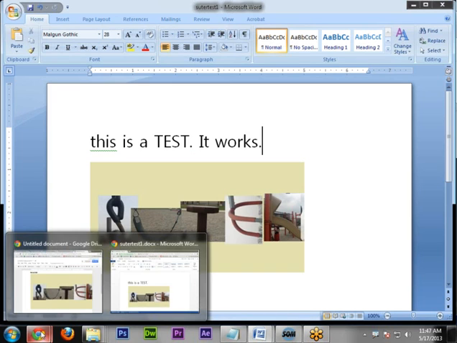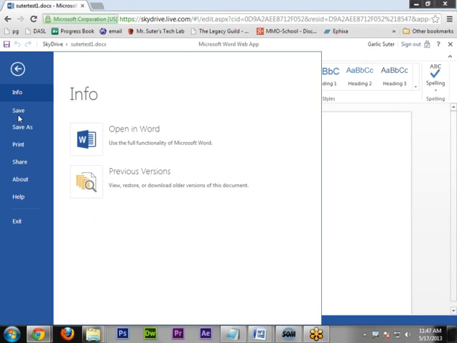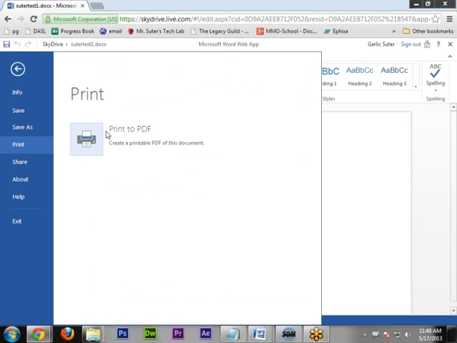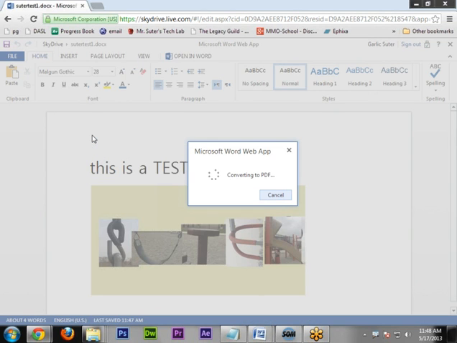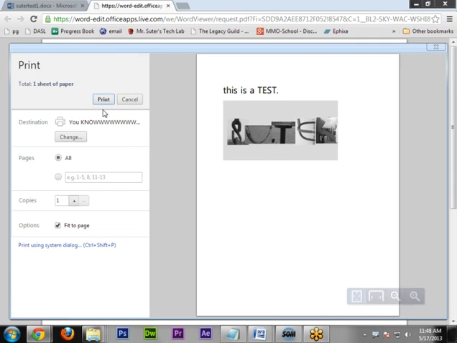Now, what if you want to download as a PDF using Skydrive? You do have that option, but ironically, it's not in the Save As. You would have to go to File, Print, and there is your print to PDF. So let's make sure the printing to PDF works. Yeah, click here to view. Okay, good. It did work. It did export the PDF.